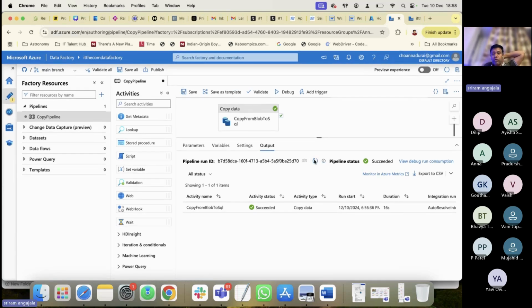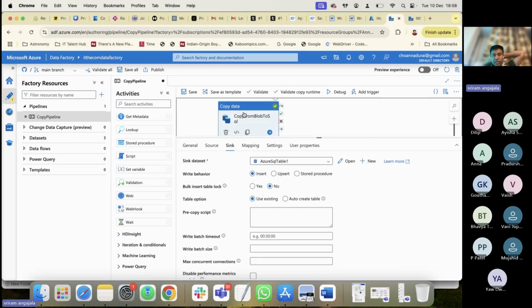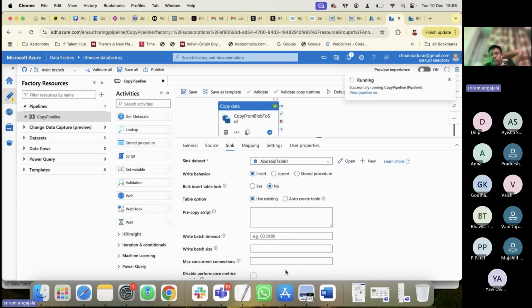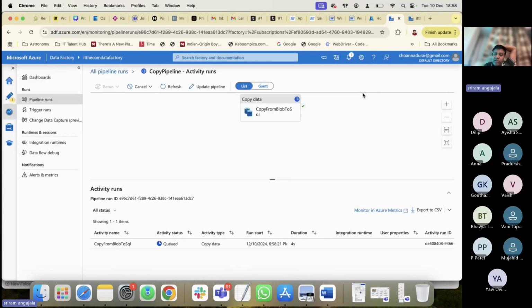Okay, so if you want, you can just refresh this, or if you want to run again, you can run it. If you want to add a trigger, you can schedule it for tomorrow or the day after tomorrow also, and it will happen. Now see here, I triggered it, and again the same thing happened, it's queued, and because of a bit of resources, it will take some time, but it will complete.